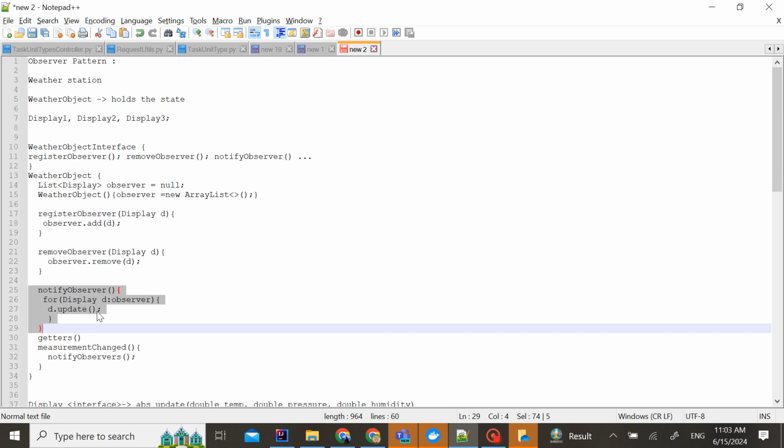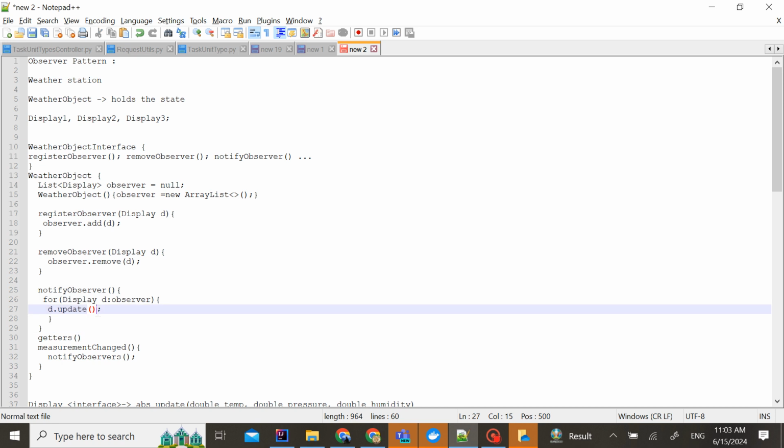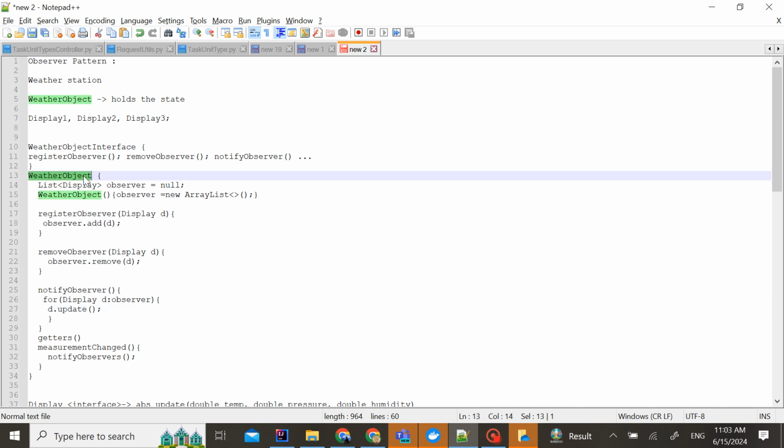Now you see a few modifications I have done. This entire weather object is a concrete class, you see. So we can have an interface for it as well, in case we have a lot of subjects.